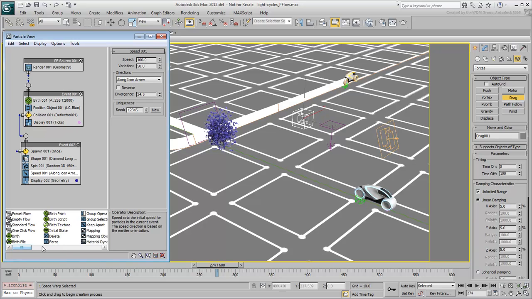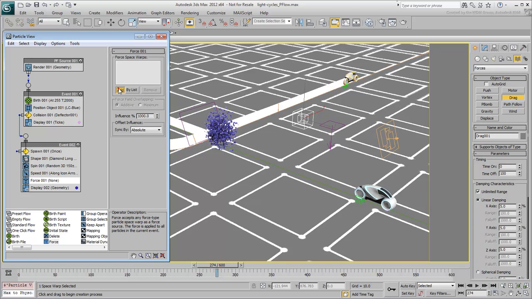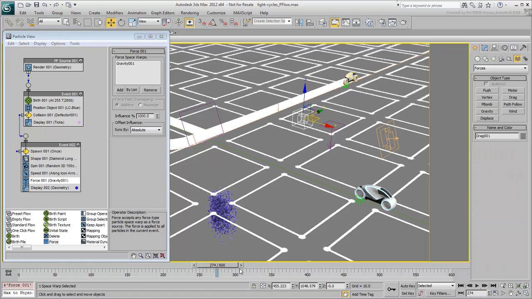Next, add a force operator to the second event, right below the speed operator you added earlier. Highlight the force operator and add the gravity effect to it. Notice how strong the gravity effect is. You need to tone it down.